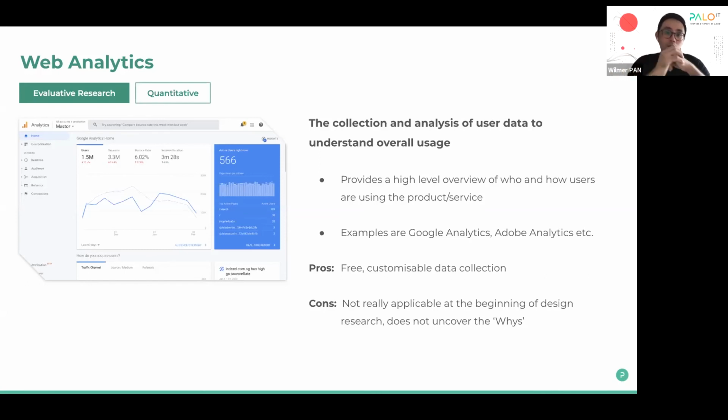One good thing about web analytics is that you can choose to customize the various parameters to search for what you need. But the downside is that it is not really useful when there's a lack of big data at the beginning of the design research phase, especially if you remember the product lifecycle, when it comes to the introduction stage, frankly speaking, we are working with a clean state. There's no way that you can actually do web analytics at that stage in time.